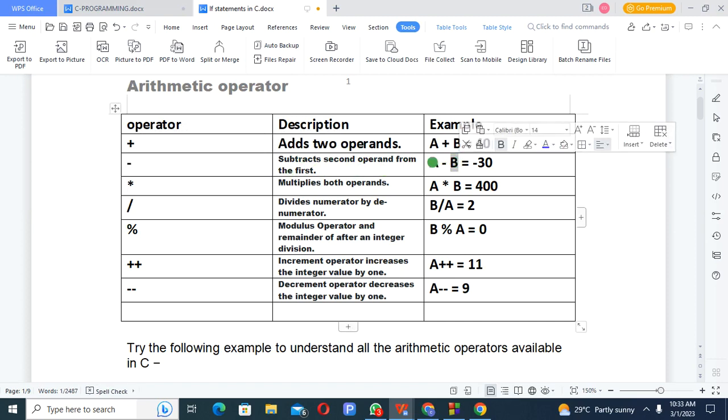Why this subtraction is to subtract the second operand from the first. This is the second operand, while this one is the first operand. So we subtract the second operand from the first operand, which will give us minus 30 based on the values. Probably this is 10 and this is 40. So 10 minus 40 will give us minus 30.